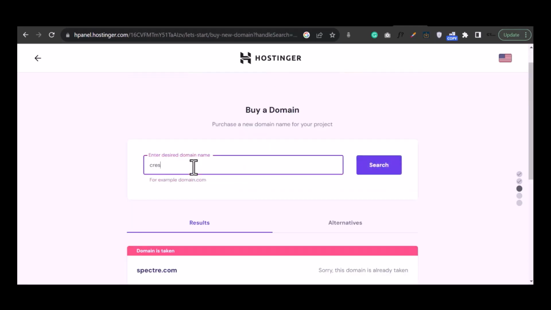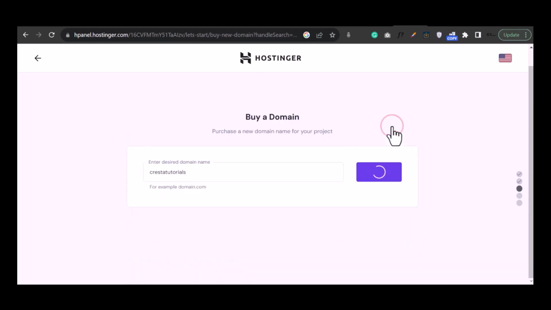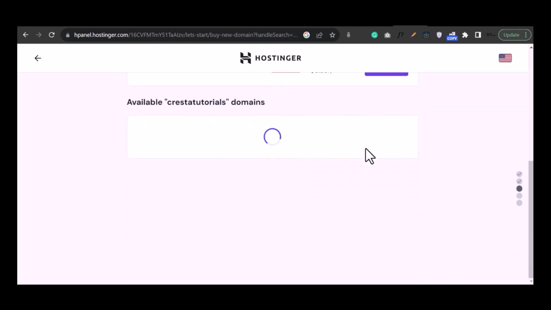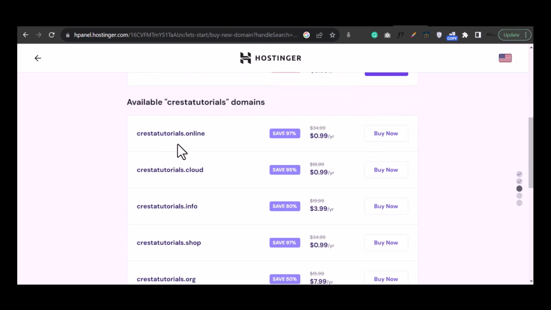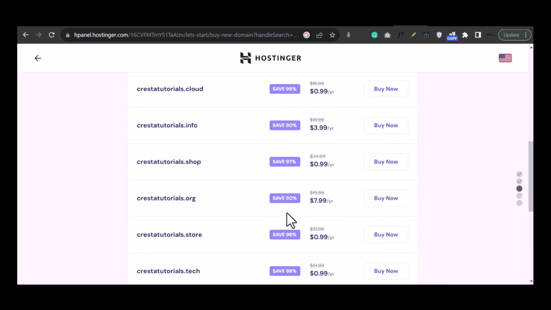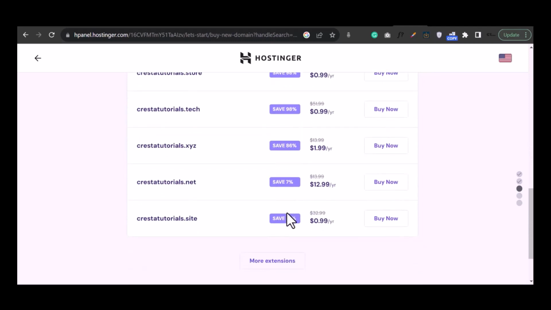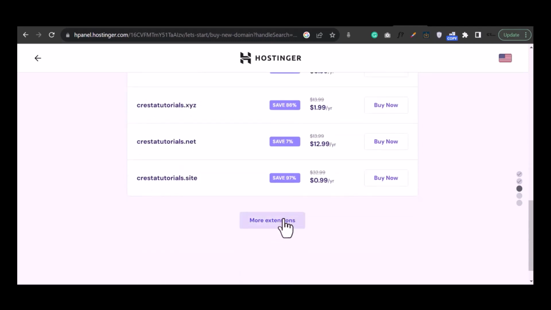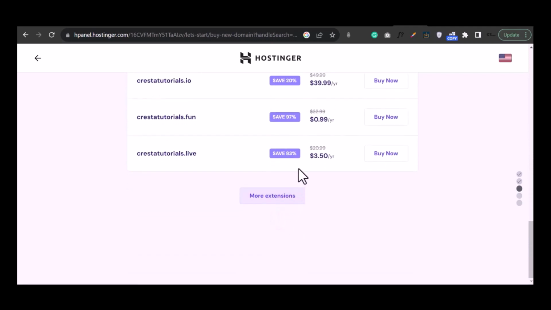So I'll select buy domain and type in the search box the domain name that I would want. You can type in one for your business and see the domains that Hostinger has for you. Hit search once you're done typing the name, and it will display a bunch of extensions. You can see .cloud, .info, .shop. I'm looking for something really cheap since this is a demo tutorial, so I'm going to scroll through these. There's .store, .tech, .site, and you can even view more extensions that they have, .fun.